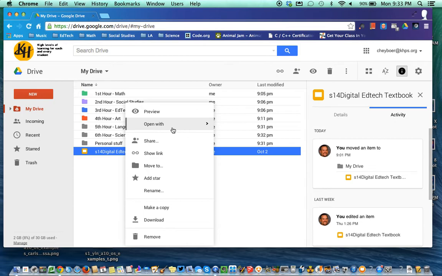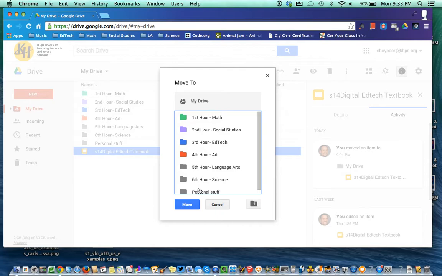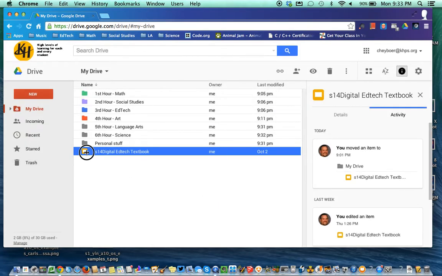There's lots of other things that you can do. You can move to different folders here. This is a file. I can move it to another folder. You can put a folder within another folder. If I were to click this, for example, it shows me the different folders I have available to me. I can also just drag and drop, just like I do in an operating system.